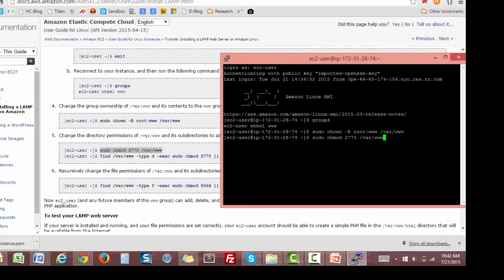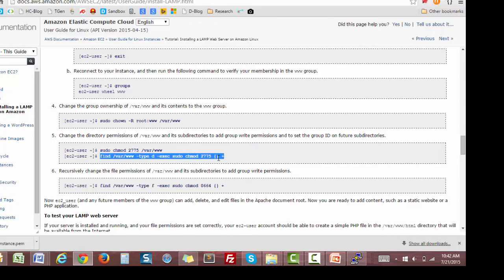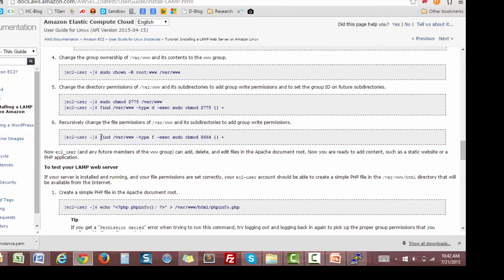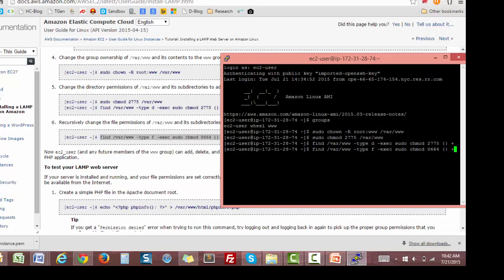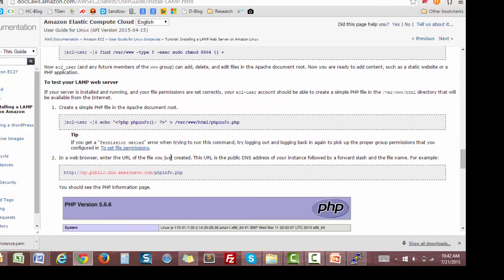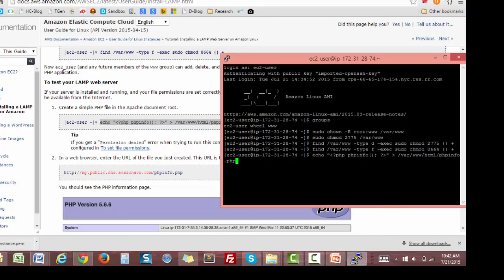Step 5, same thing. And in this step, we've got two steps to it. Do both of those. And then one more step here as it relates to the permissions. Still not seeing any confirmation message. You should not be. And then we're going to see if the PHP stuff is working. So we're going to throw in a PHP command, and then we're going to go and test it over at our public DNS.